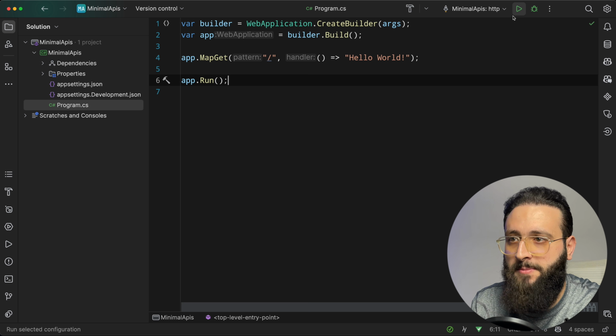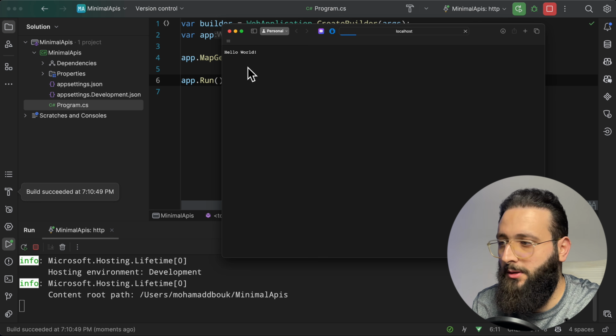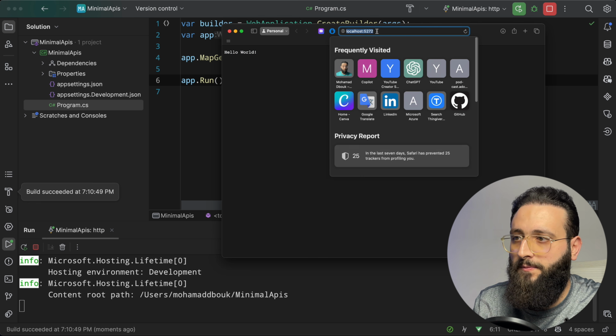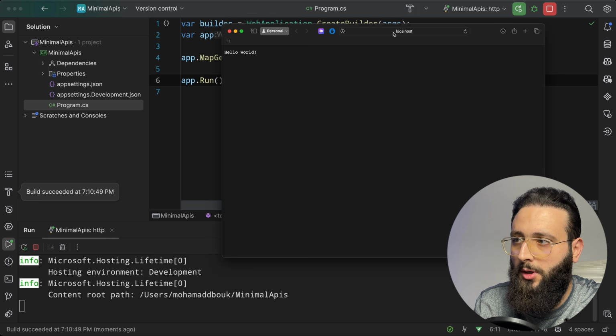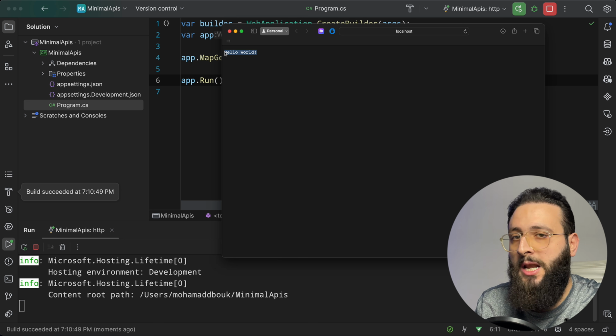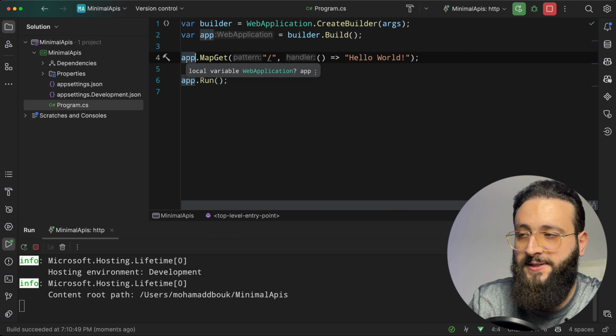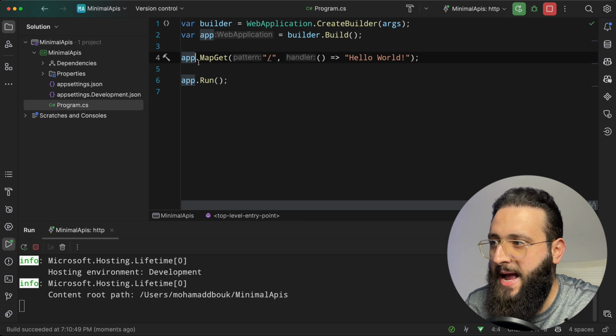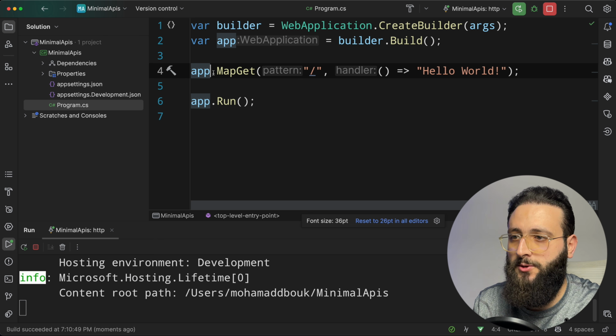Now, if we run the application, we can see we are going to the root, localhost, the root, we are getting hello world. So this is our first API. Let's talk about MapGet. What is this? Let me zoom in a bit.